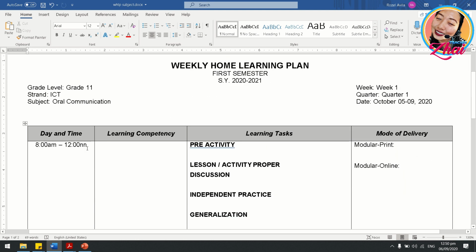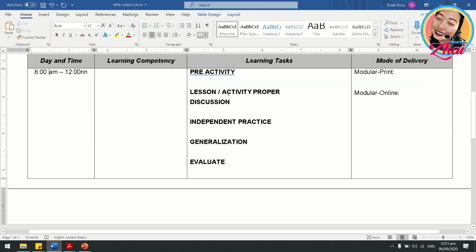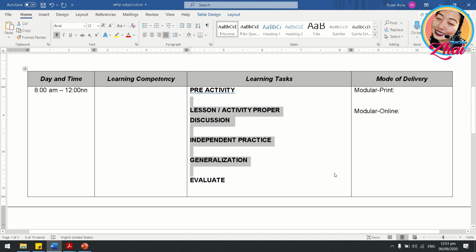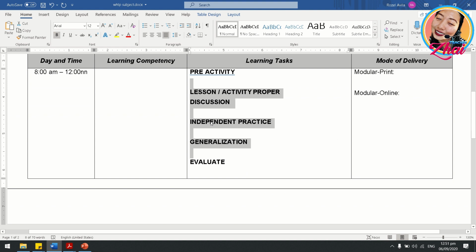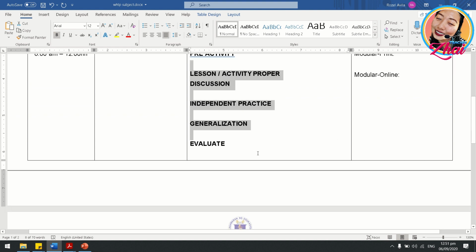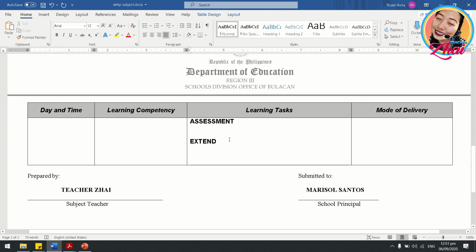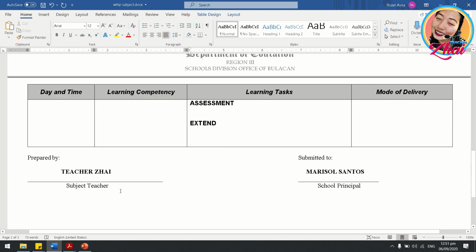So, for day and time, nakalagay sa akin is 8 a.m. to 12 noon. Alright? So, learning competencies, the learning task, mode of delivery. So, you can see, naglagay na ako ng sample backbone ng aking learning task para mamaya, lagay na lang tayo ng lagay. So, we have pre-activity, the lesson or activity proper, discussion, independent practice, generalization, evaluate, assessment, and extend. Then, prepared by kung sino yung subject teacher and submitted to the school principal.